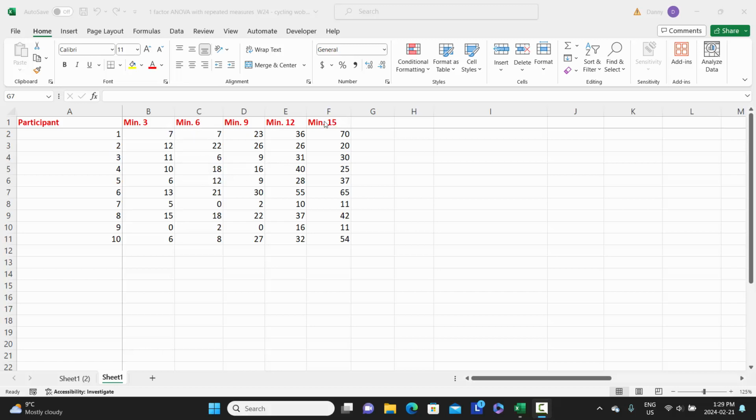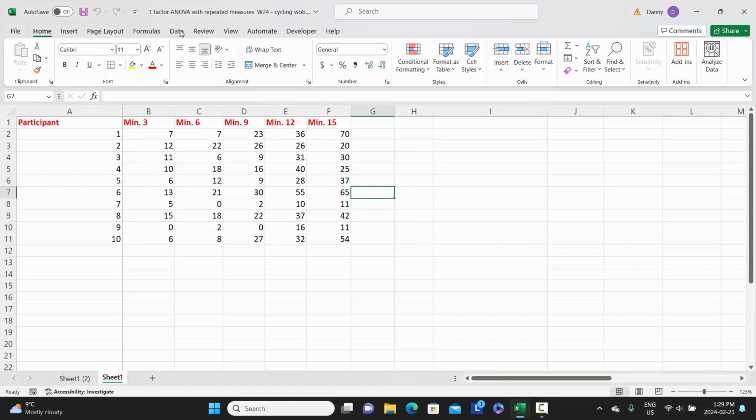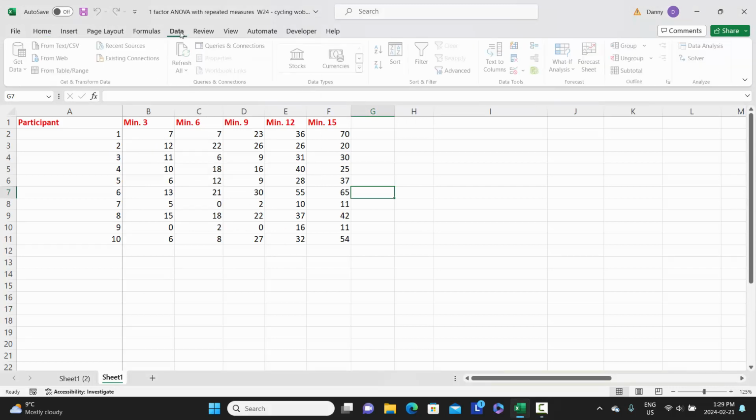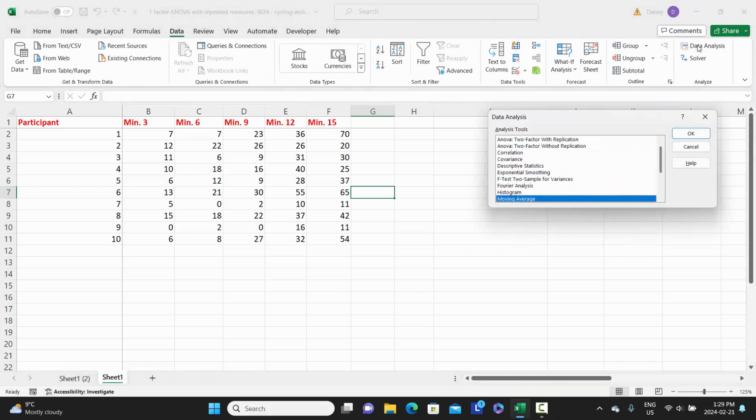And to run that analysis here with Excel, I'm going to go up to the menu item, and I'm going to click Data. I'm going to go all the way to the right, and I'm going to click Data Analysis. I want to open up that toolbox, and we see a lot of options here.